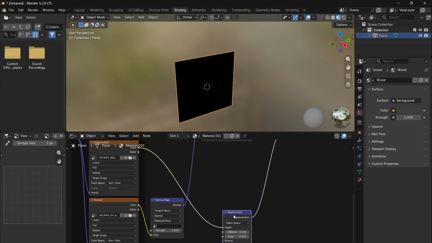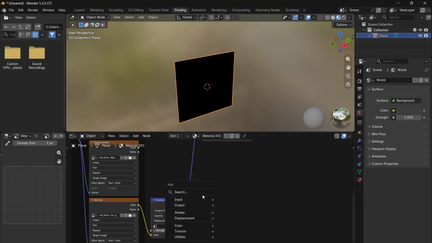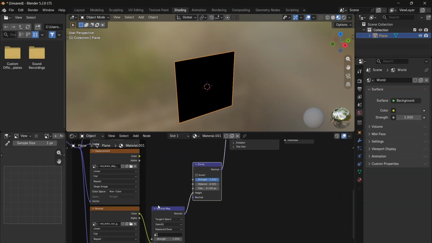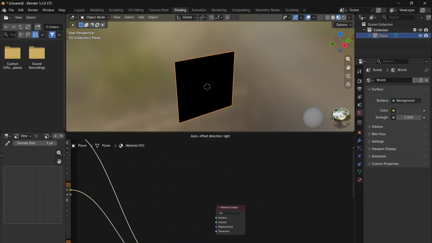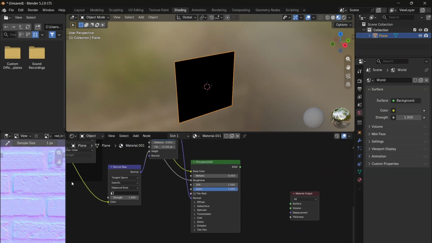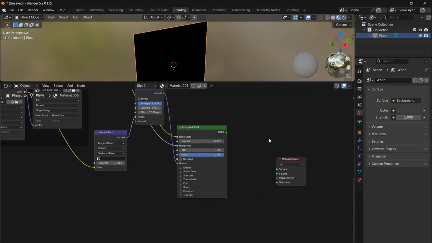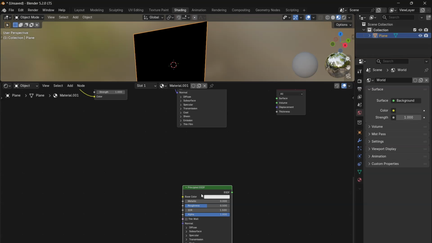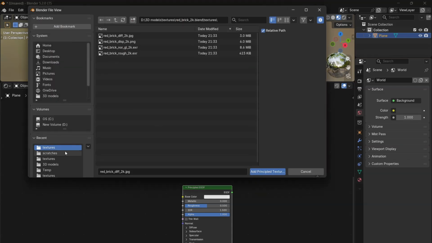Delete the displacement since our model is not high-res. Add a bump node to the normal map. Change it from normal to height. I'm going to move our principled down so I can have some space and move the textures up. Now I'm going to duplicate the principled and do the same thing but for our plaster texture this time.